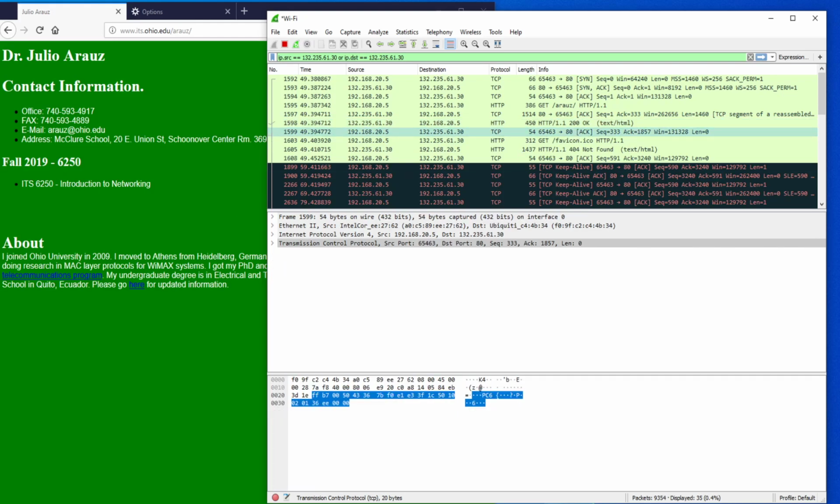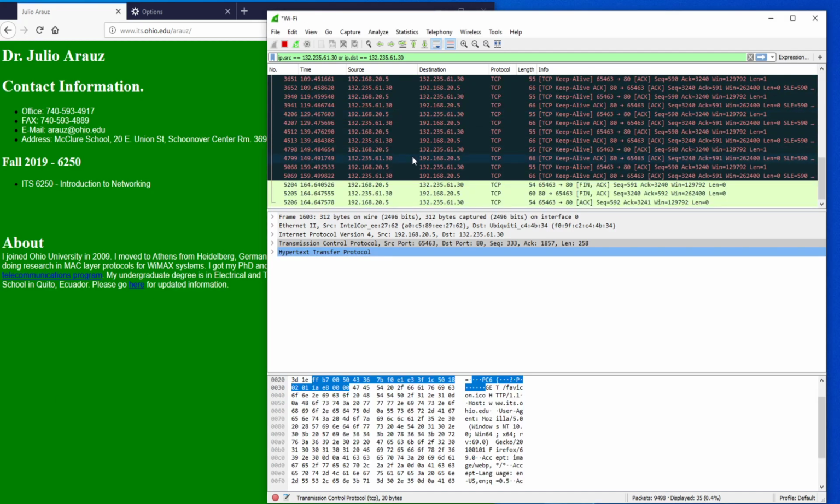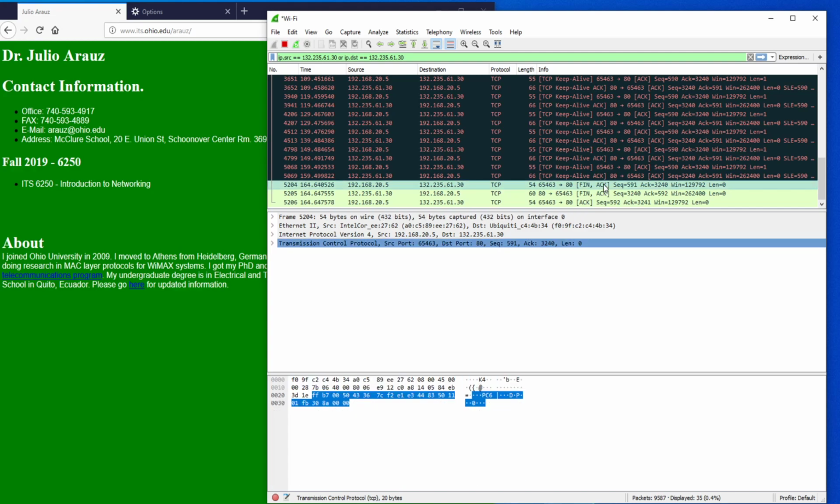So now we're going to display the frames showing how the connection is closed. So we're going to scroll down here. Here you can see my computer sends a FIN ACK, and then the web server sends back a FIN ACK, and then finally my computer sends an ACK, and the connection's closed.